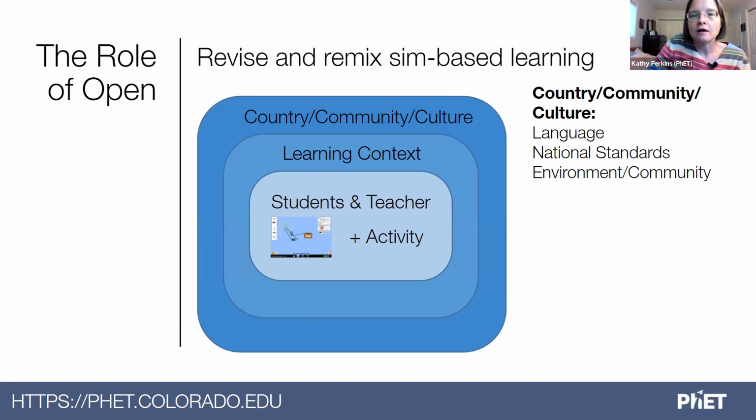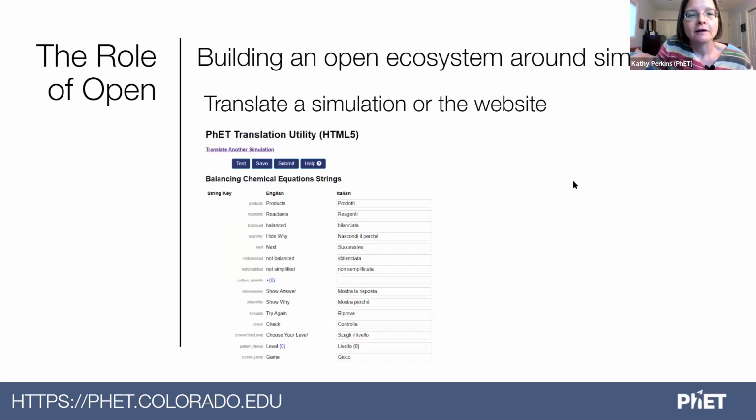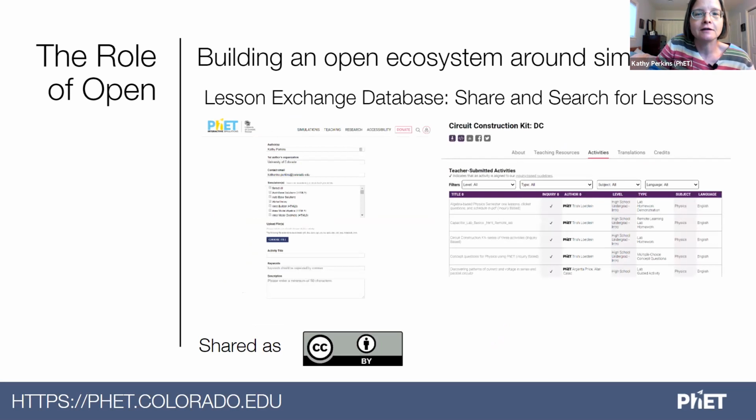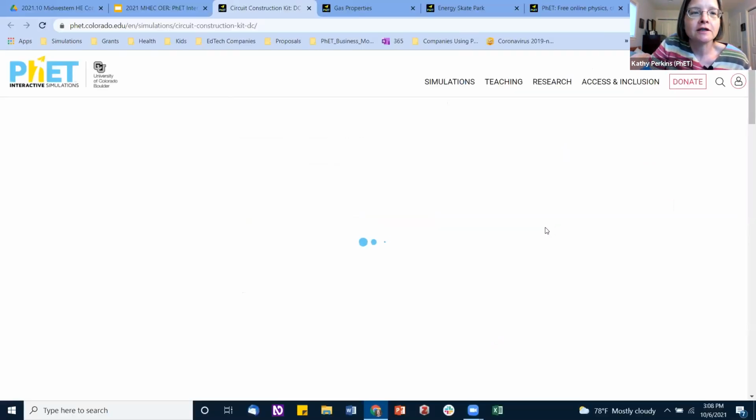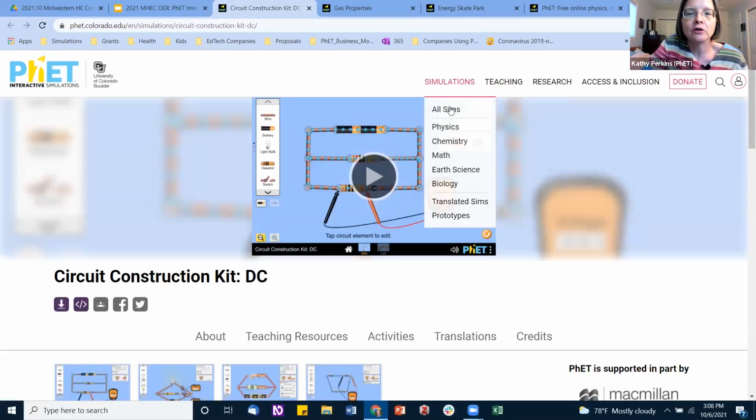We also provide adaptivity for our language or the environment and community, for instance, different options for the UK versus US. So each sim can be translated at our website. That's open. You just write to us and ask to be a translator. And then there's this lesson data exchange database that I mentioned. So I just want to hop over to the website and show a few things.